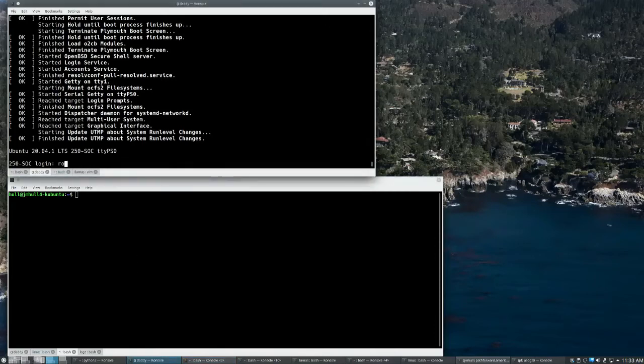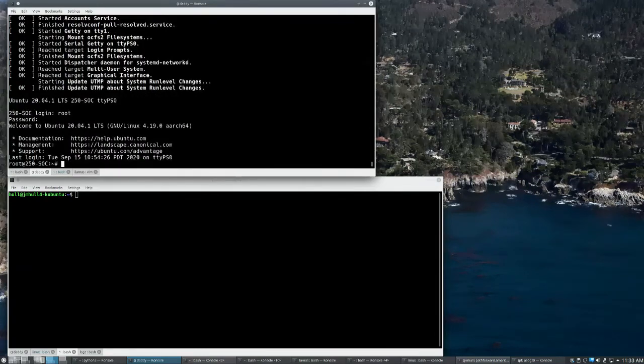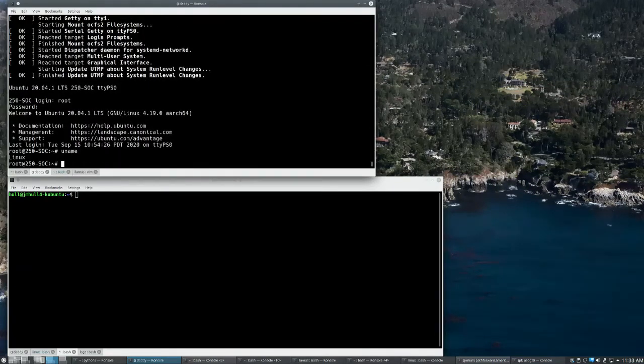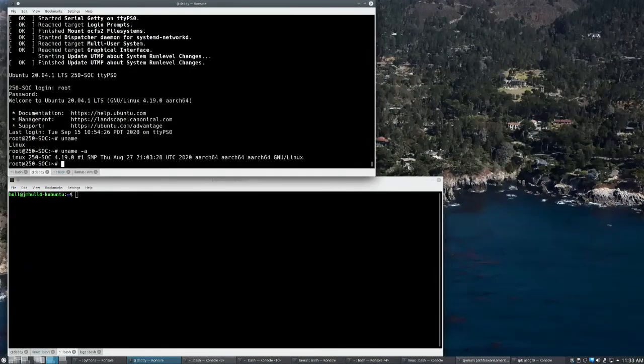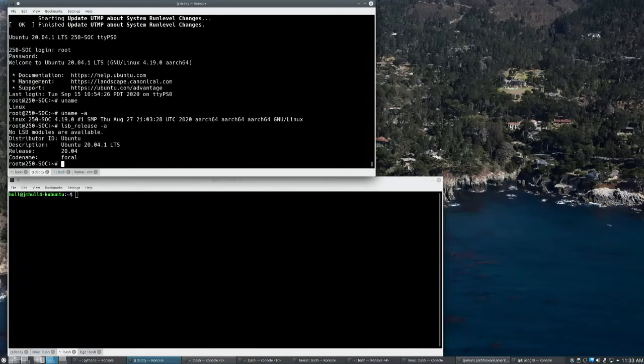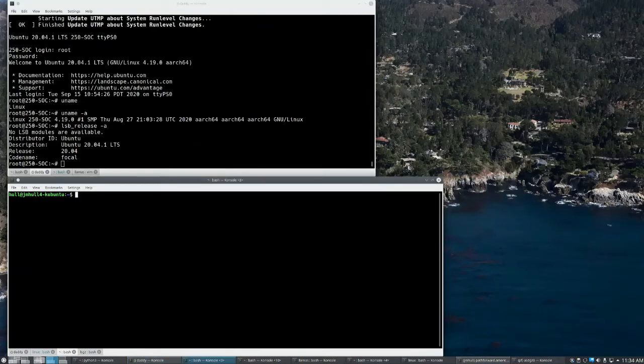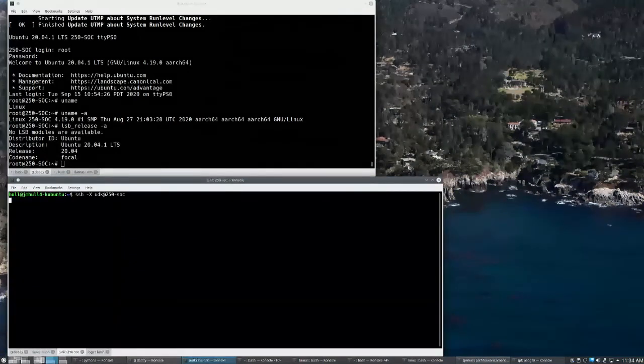All right, the machine is up. I can log in. I can show you that we are running Linux, and the only difference between what you might see on an ordinary server is that we're running on the ARM processors, which are identified by AArch64. I can show you that we have booted a completely standard Ubuntu 20.04 LTS distribution, which is installed on the 250 SoC's eMMC. And I can, in the lower window, SSH into this device.